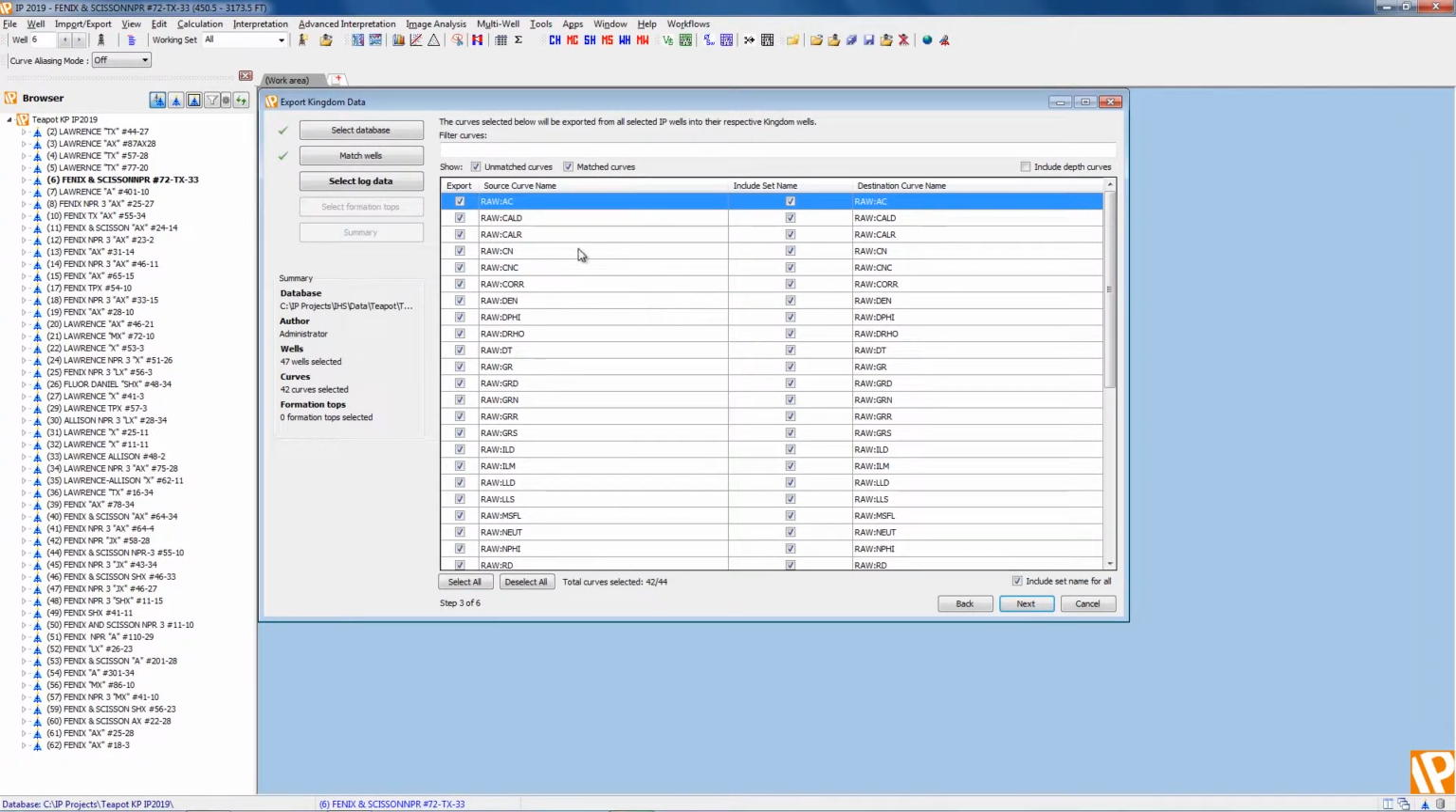These are the curves by name in the wells that I've selected from my IP wells to take over into Kingdom. Here I see a list of all the curves that are present in the wells that I've selected in the IP project. I can individually select or deselect these wells or these curves. All of them are selected by default. I have the option of prefixing the set name from IP if I wish to maintain the structure of the data as it was organized in IP as I push it into Kingdom. I'm going to turn that off, so I'm just sending the curve names over to Kingdom.